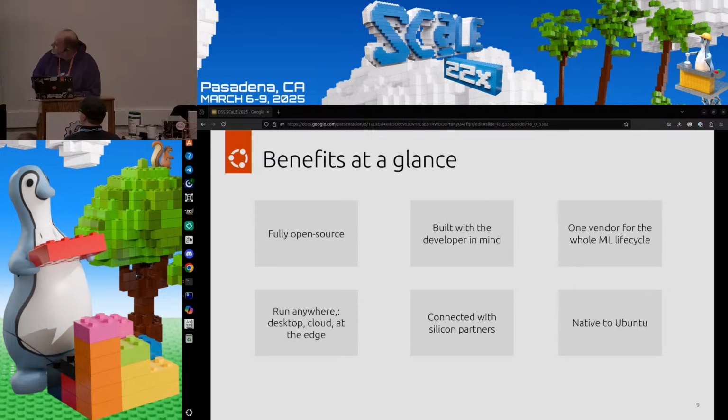All right, so some of the benefits, I already mentioned some of this, is it's really built with the developer in mind. It's 100% open source. It's native to Ubuntu, but it doesn't have to only work on Ubuntu. You could use it elsewhere. Run anywhere: desktop, cloud, the edge.